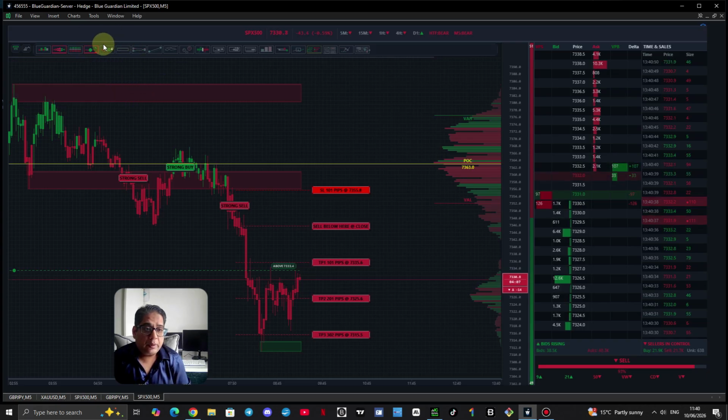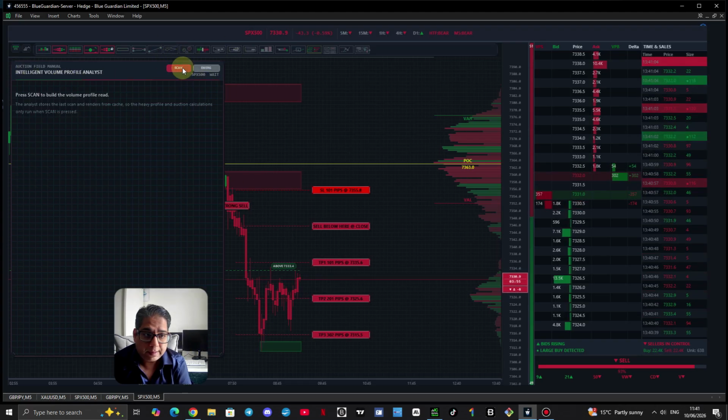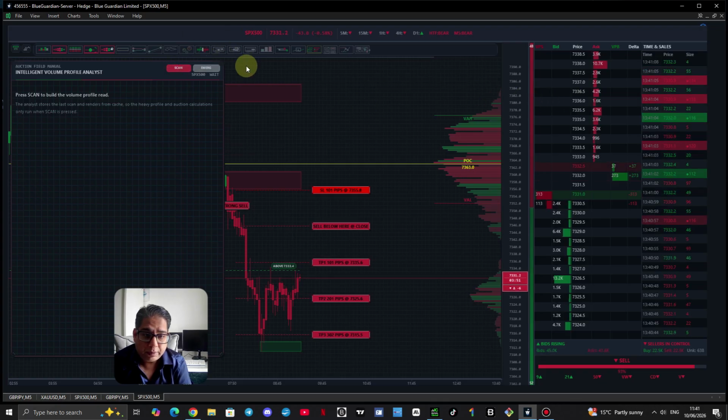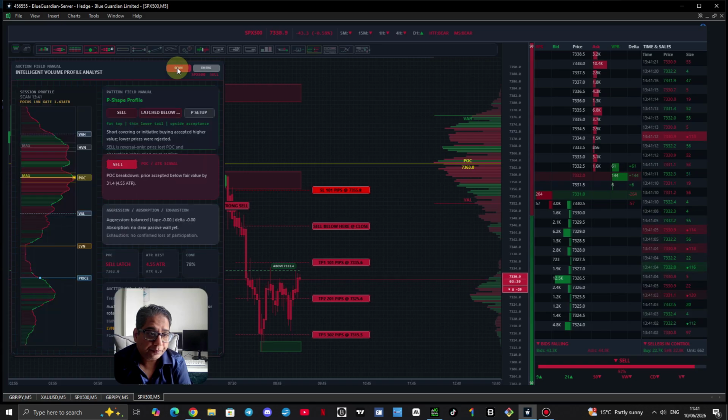Okay, so the next one we go onto this button here. What does this button do? So this is the Intelligent Volume Profile Analyst. Right now, as you can see, there's nothing on it. So what we have to do is scan it. Once we scan it, it will scan the profile and give you information regarding this. This is one of the core features of this EA as well. This buy and sell one. So let's press scan, and we'll see what it says.